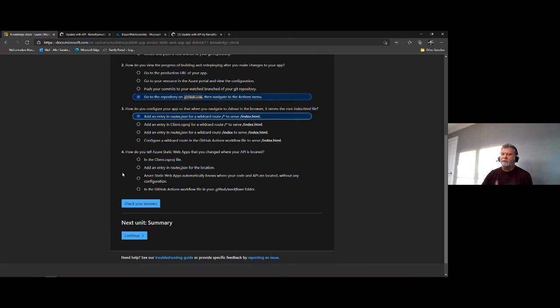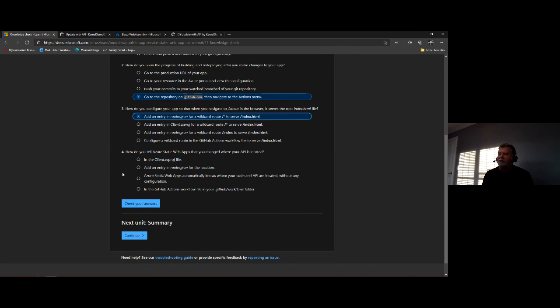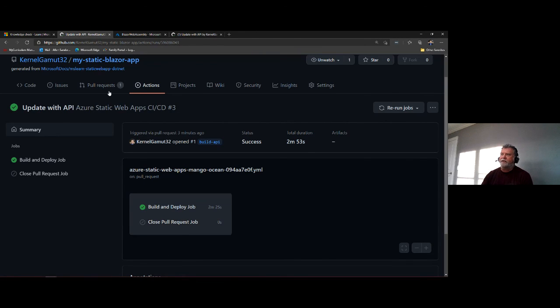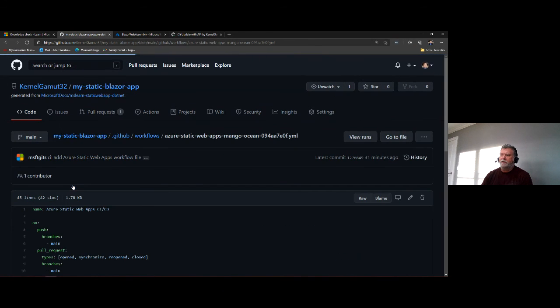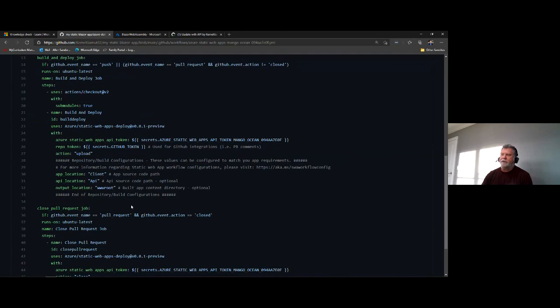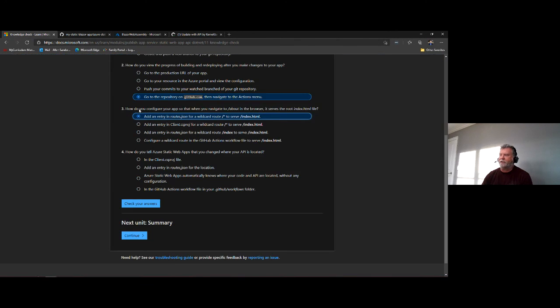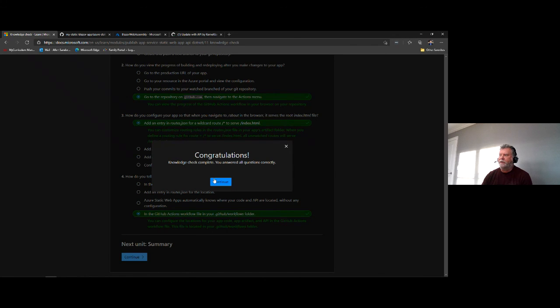Okay. And then lastly, how do you tell Azure Static Web Apps that you changed where your API is located? In the GitHub Actions workflow, we saw that configuration here within the action. So back to this question, this is where we're going to configure that. Let's check our answers. All right, we got them all right.